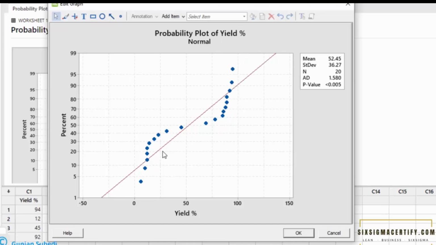As we may have noticed, if these dots or frequency or observations are farther from this red line, then the chance of data being non-normal increases. So in this case too, the data are scattered and are far away from this red line over here.